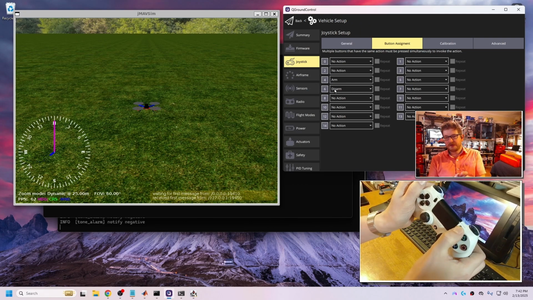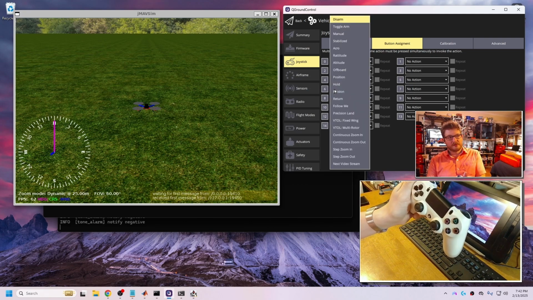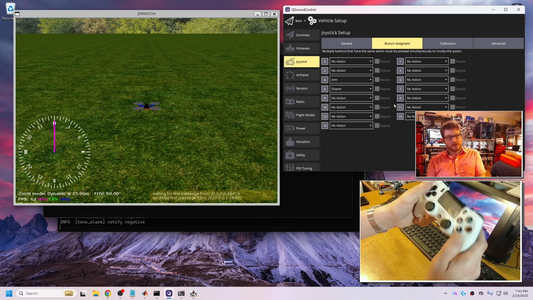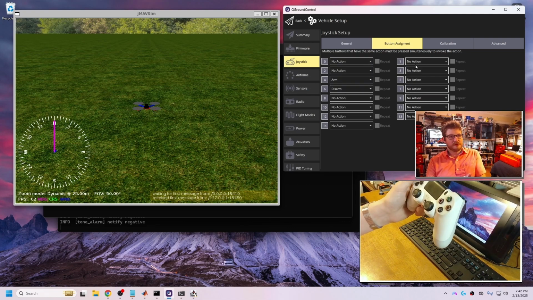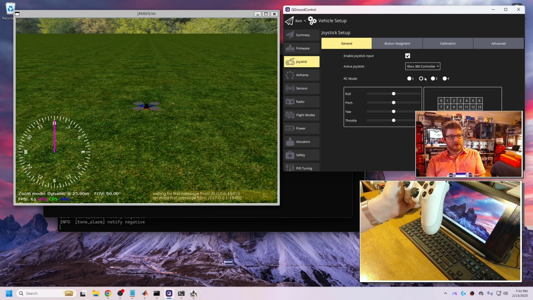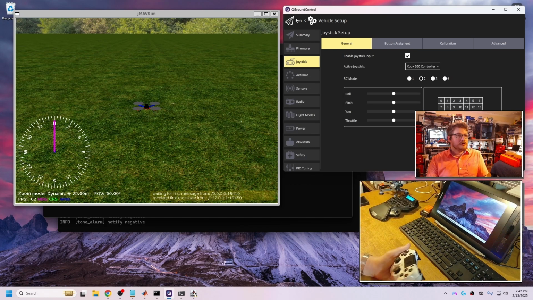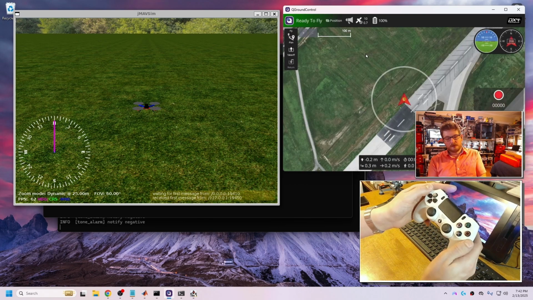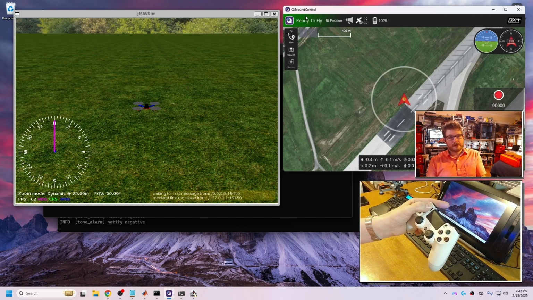6 is our options button here. I'm going to set that as disarm. That's all we really care about right now. We could map other things if we want to, but we don't do that. And we're in RC mode 2. We're going to go back. Now we can see we have ready to fly.